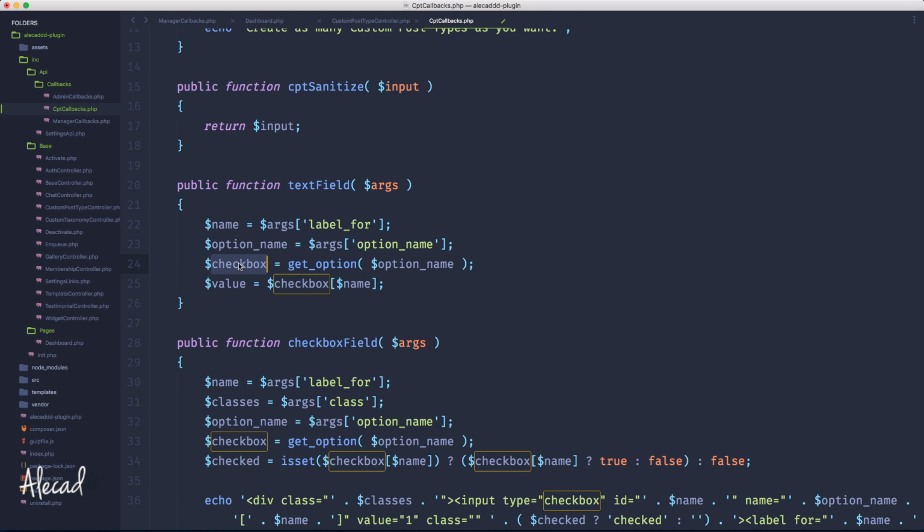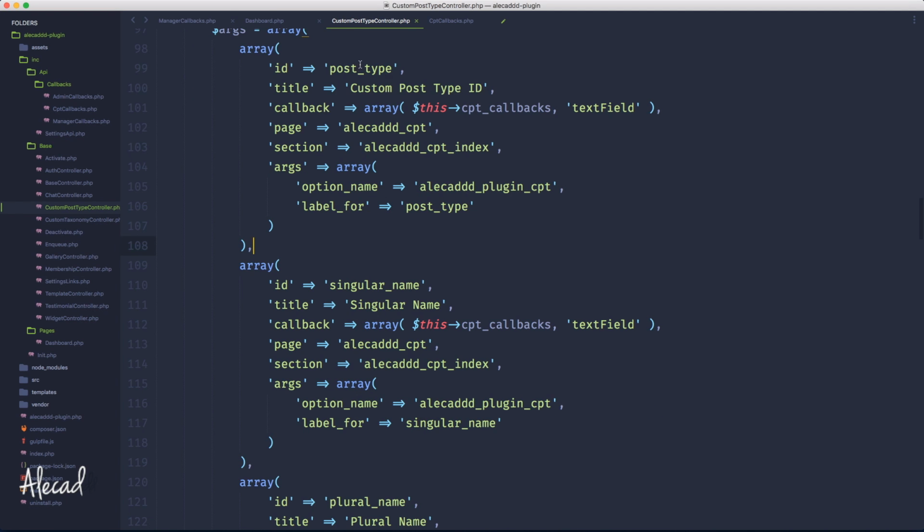But here let's change the checkbox variable name to actual input. This is the input name of the text field, or you can call it whatever you want, like field. It's the name of the field, but input is fine. So we have the input, and the value variable gets the value by passing the name key, that in our case is the post type or label for, it's identical, and it's grabbing the post type from within the AliCAD plugin CPT option.